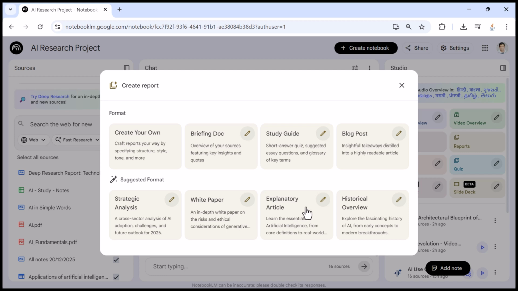Then we have Explanatory Article. This format explains a topic step by step, starting from core definitions and moving to real-world applications. This is excellent for foundational learning. Finally, we see Historical Overview. This format explores the evolution of a topic from early concepts to modern breakthroughs.